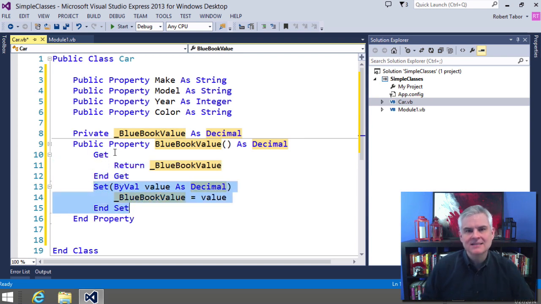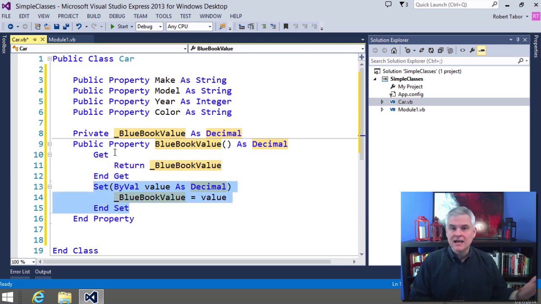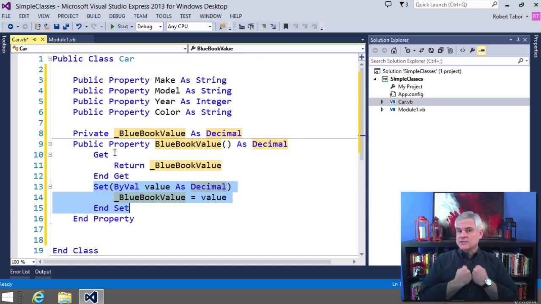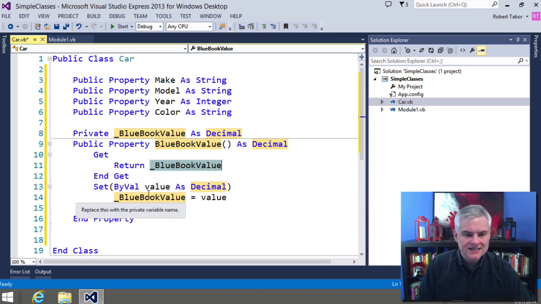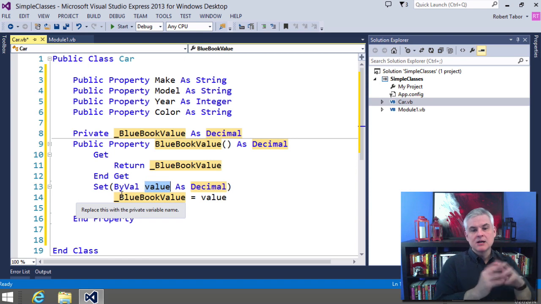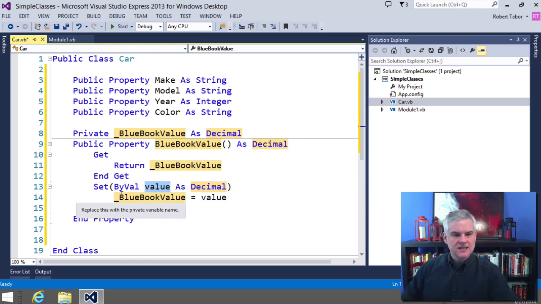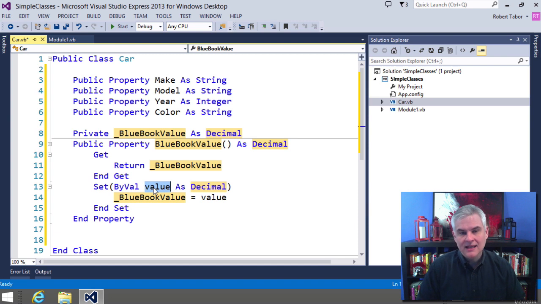And get and set are the two actions that you can take on a variable, or rather a property. You can get the value that's currently stored inside of the property, or rather in the field. You can see where we return whatever is in that private field called underscore blue book value. Or we can set. Whatever the value is will be passed into the set. So I want to set blue book value equals 2000. 2000 would be passed in as the value and set to this private member underscore blue book value.